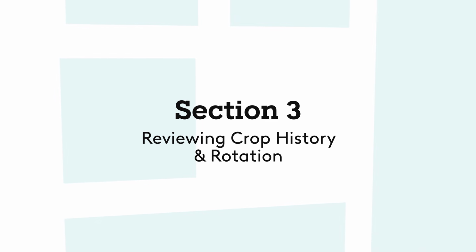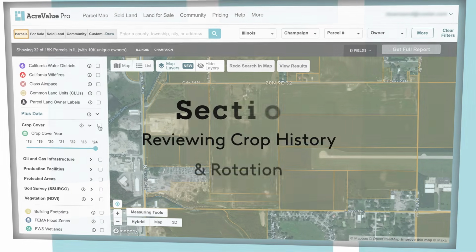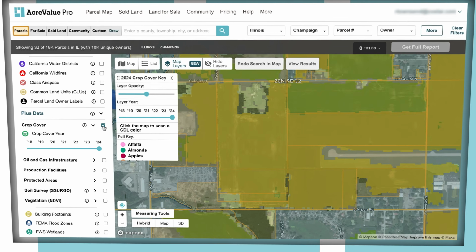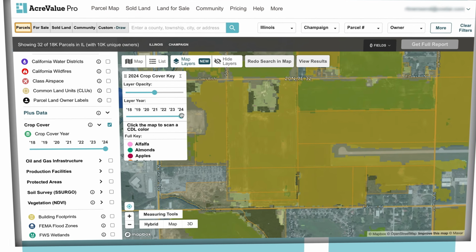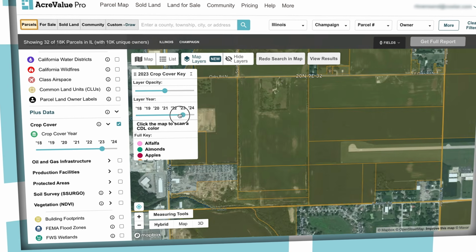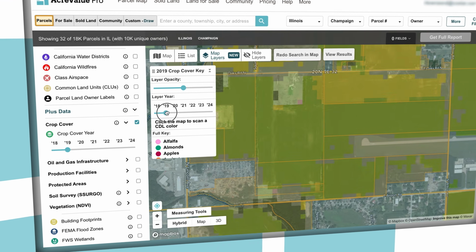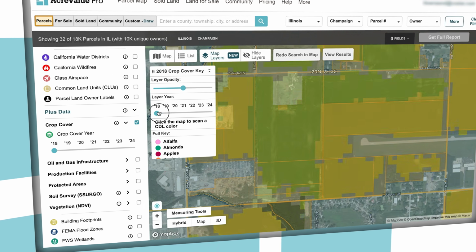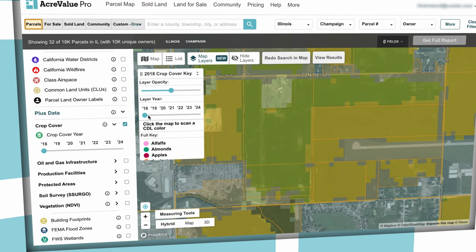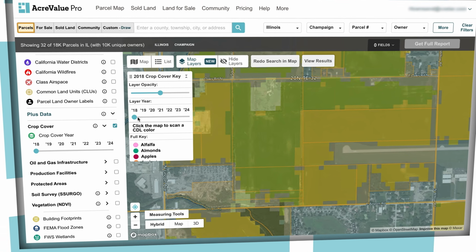Section 3. Reviewing crop history and rotation. View a parcel's crop history and rotation over several years. In regions like the Corn Belt, this helps assess yield stability and sustainability. In other areas, such as parts of the West where permanent crops dominate, rotation may matter less, but knowing what's planted informs long-term land use potential.